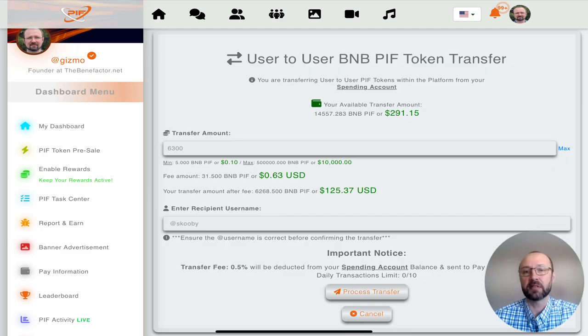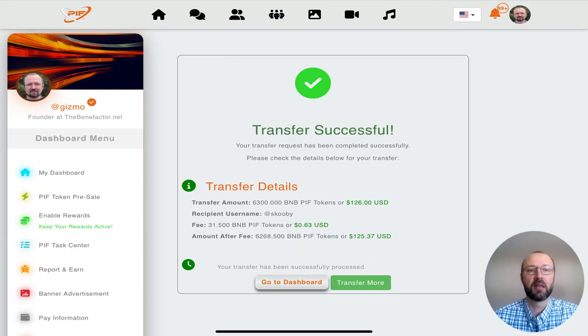Simply fill in the fields and the USD value will automatically populate, showing the conversion fee and outgoing amount. Enter the recipient's username and select from the populated drop-down list. We also transparently display the fee distribution and daily transfer limit to help prevent any spam activity. Finally, click Process Transfer. That's it.